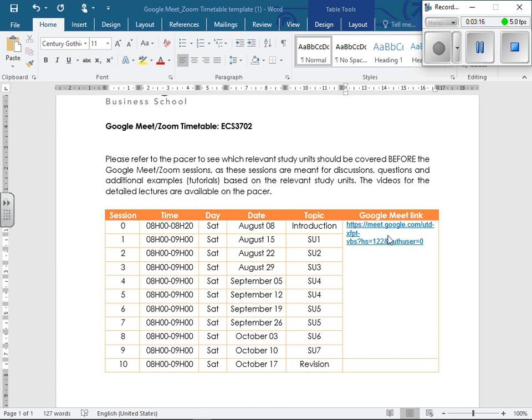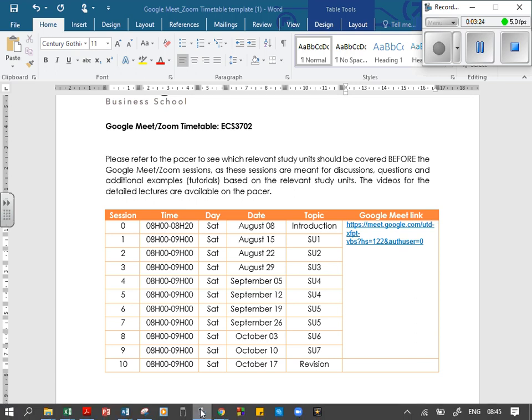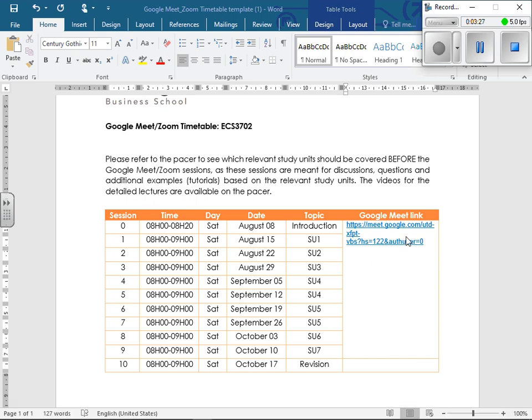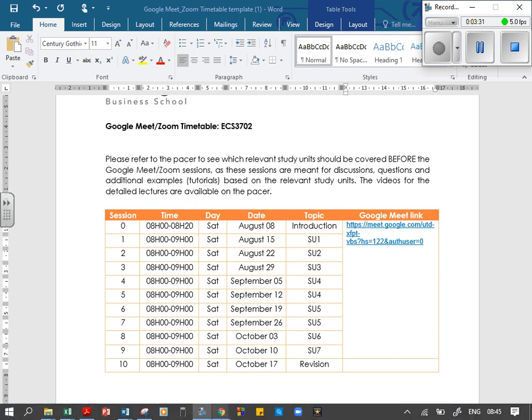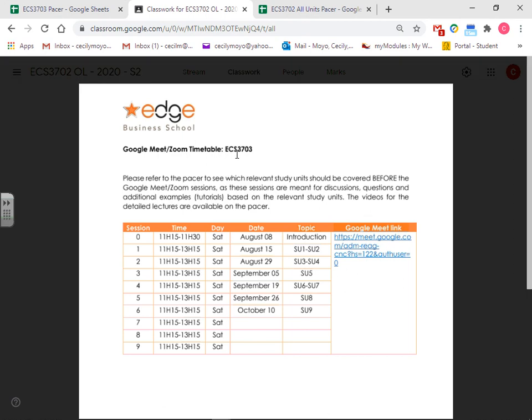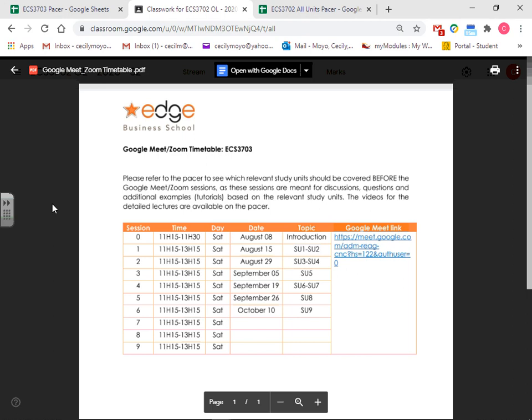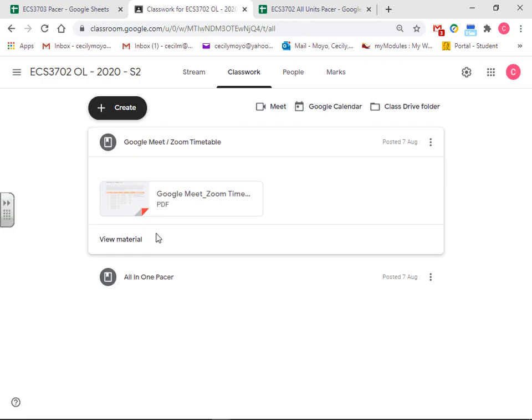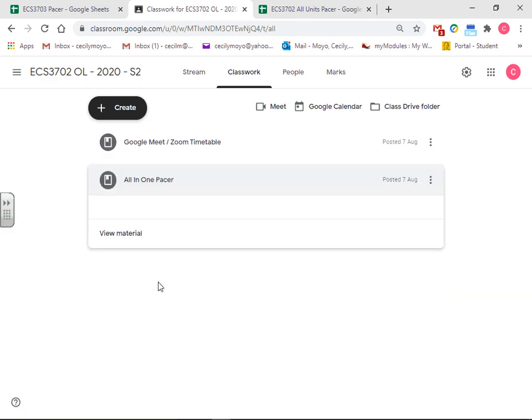You have the link again to use if you want to get to the classroom. You can either use the one that we saw on the stream tab, or you can click on this one on the Google Meet or Zoom timetable. I'll go back to here. I'm going to fix this one, because I think I put up the one for ECS3703. I'll just change that.